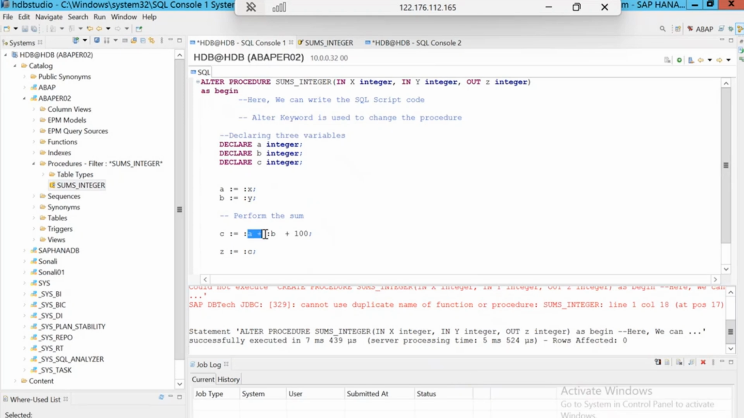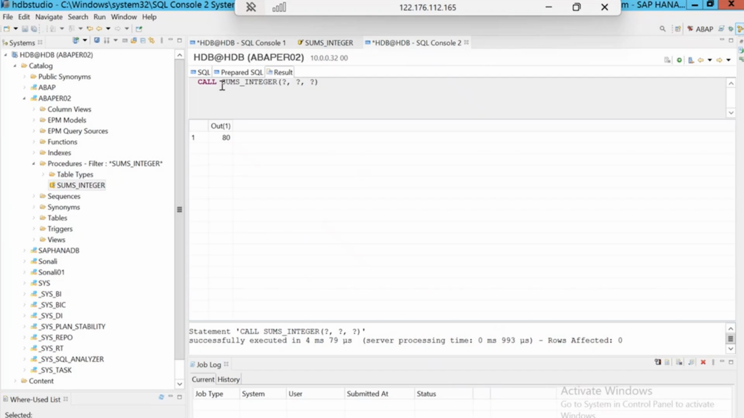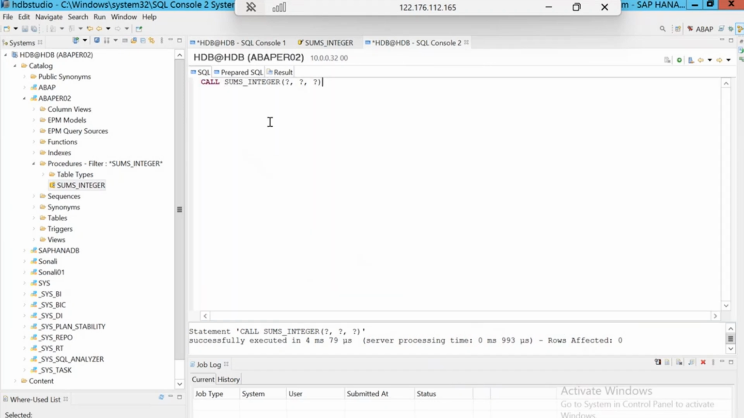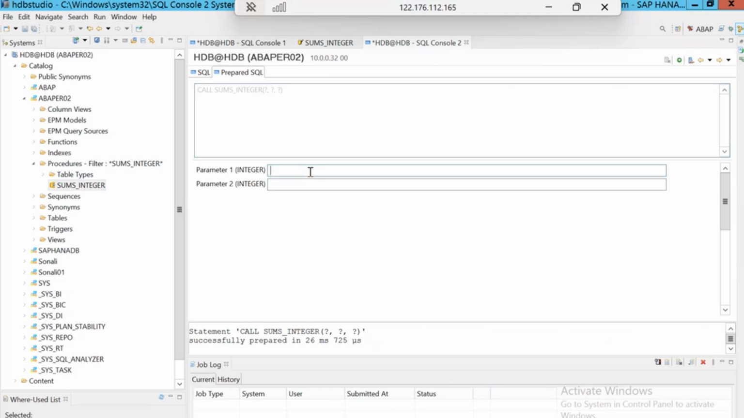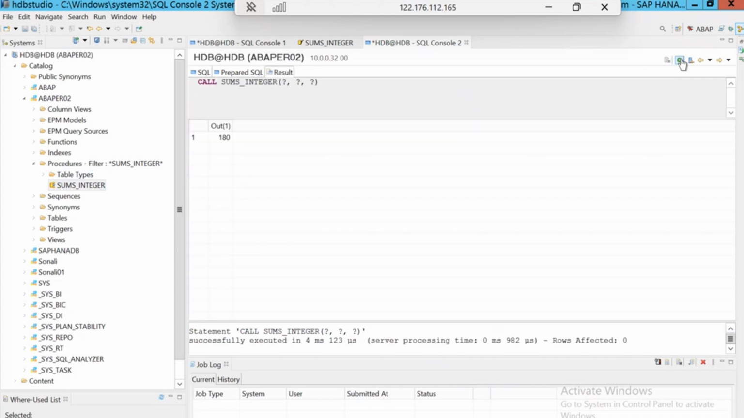So now along with the two input sum, it will also add the value 100. Check it. I will re-execute this, right click and execute. I'll give here 50, again 50, 30. It should return me 180 now. So I'll check. You see 180. This is the changed procedure. You can perform any sort of operation here.